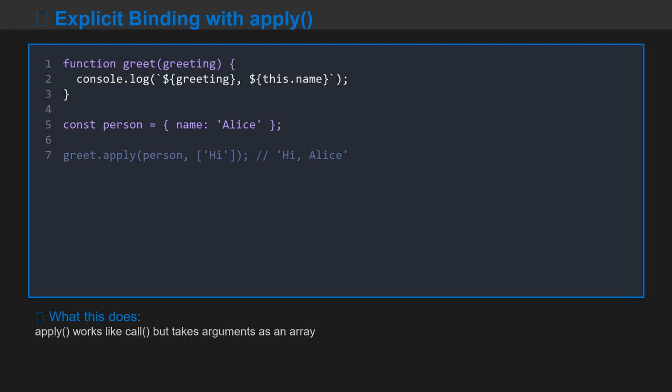Apply works similarly to call but takes the arguments as an array. Here we're passing hi as the greeting parameter. This is useful when you need to pass multiple arguments to a function.